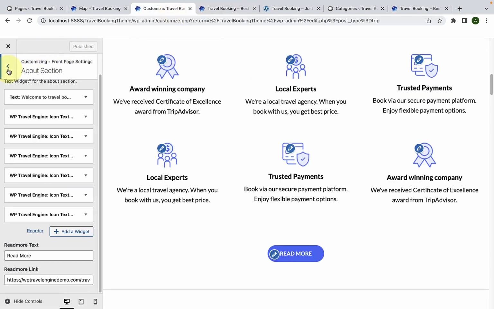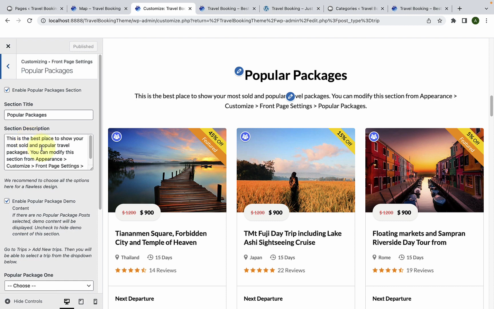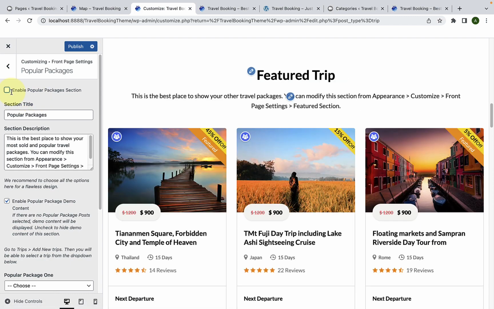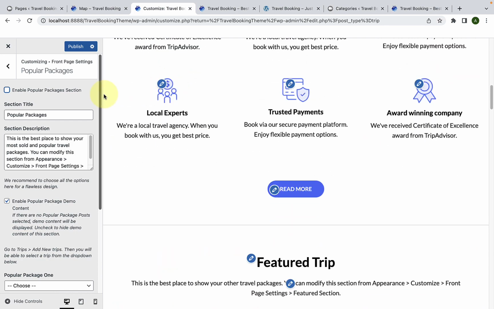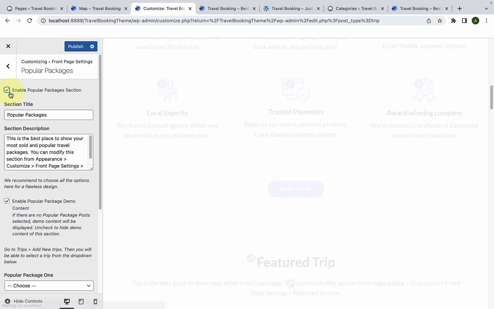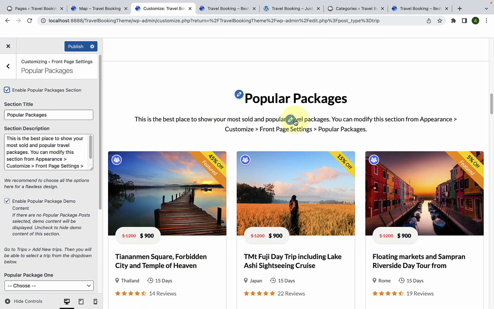Let's go back and back. Next is the Popular Packages section. The first option is to enable or disable the Popular Packages section. You simply have to uncheck this little box, which will disable the Popular Packages section. And if you check into this box once again, it will display the Popular Packages section back on.